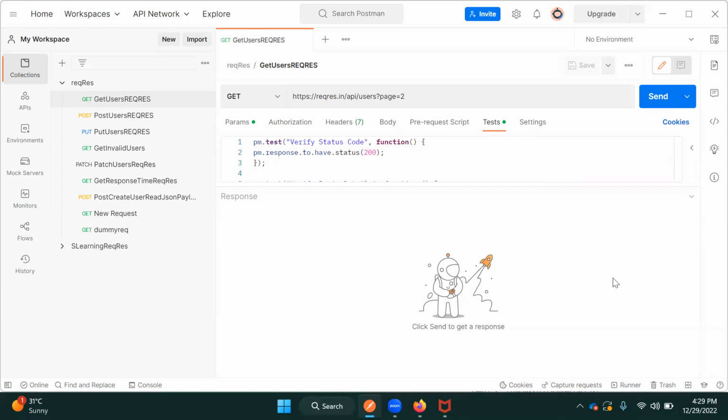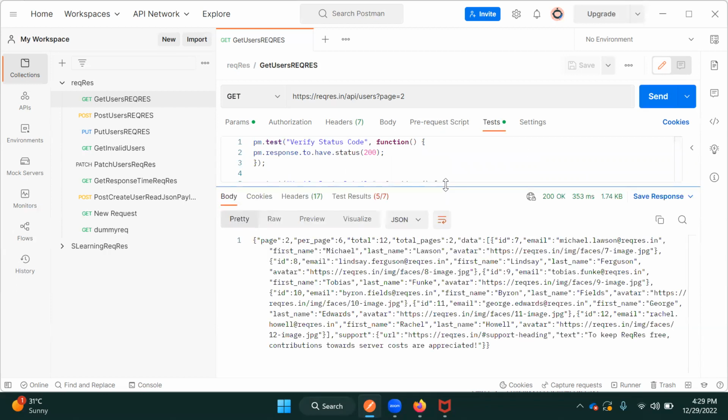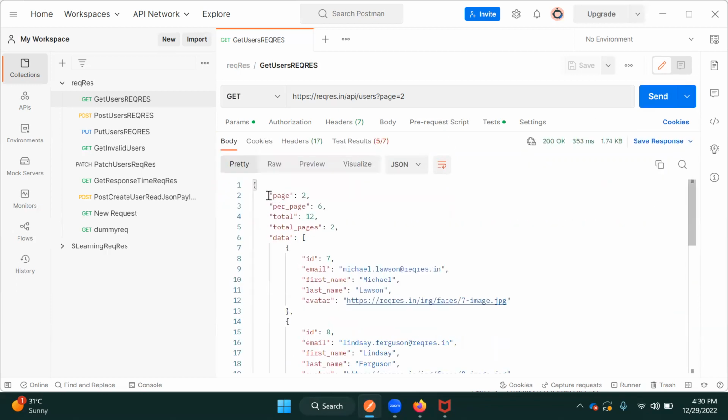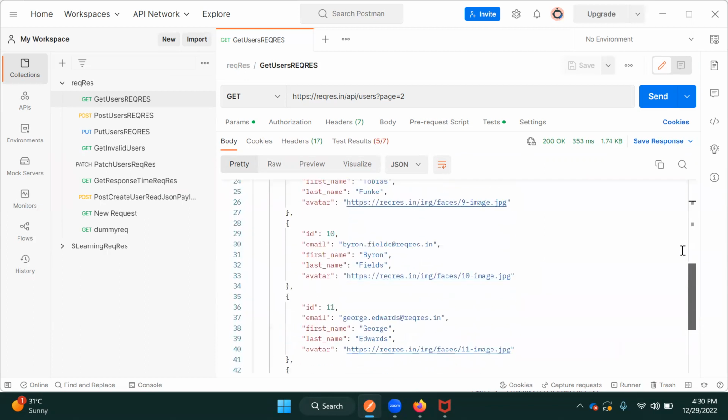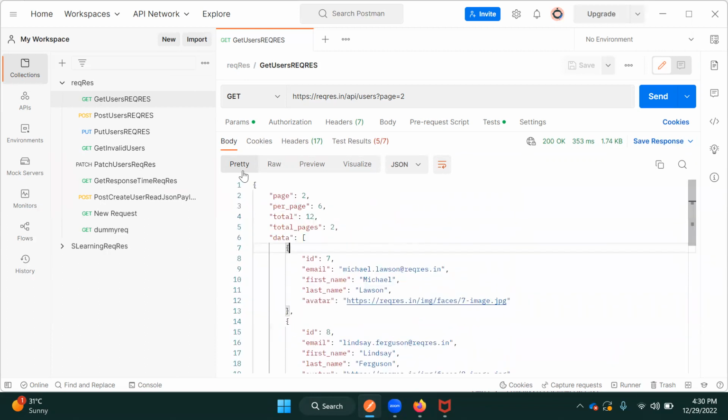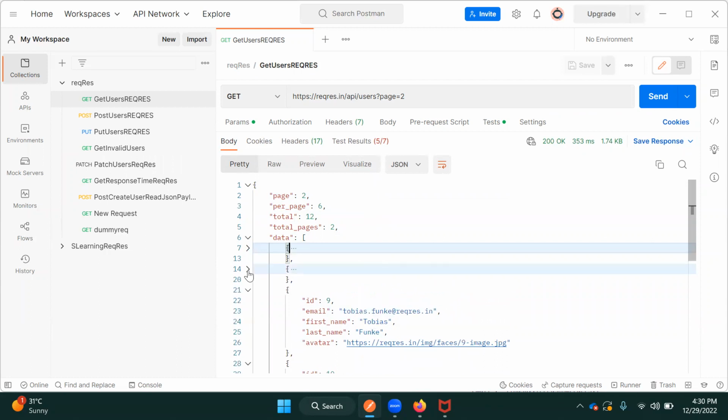Now in settings, nothing is required. Just click on the send button. Once you click on the send button, you can see that the response is getting displayed. If you are doing it manually, you can check this response one by one. Like the page count is 2, per page is 6, and the total value is this one. Inside the data there is one JSON object whose ID is 7, and it is showing some details of an employee. So you can validate it manually.